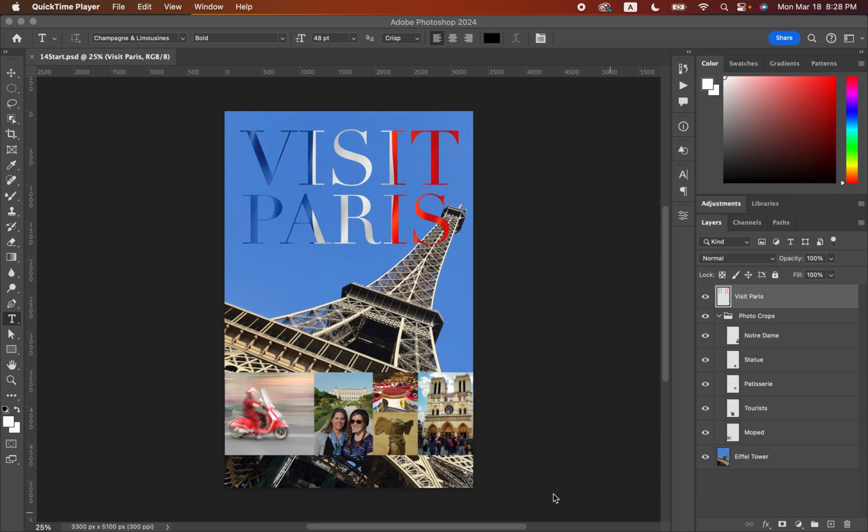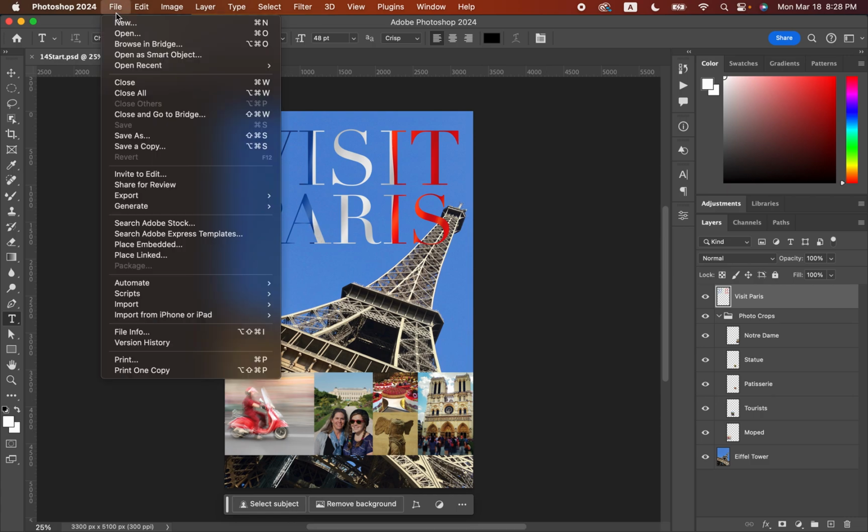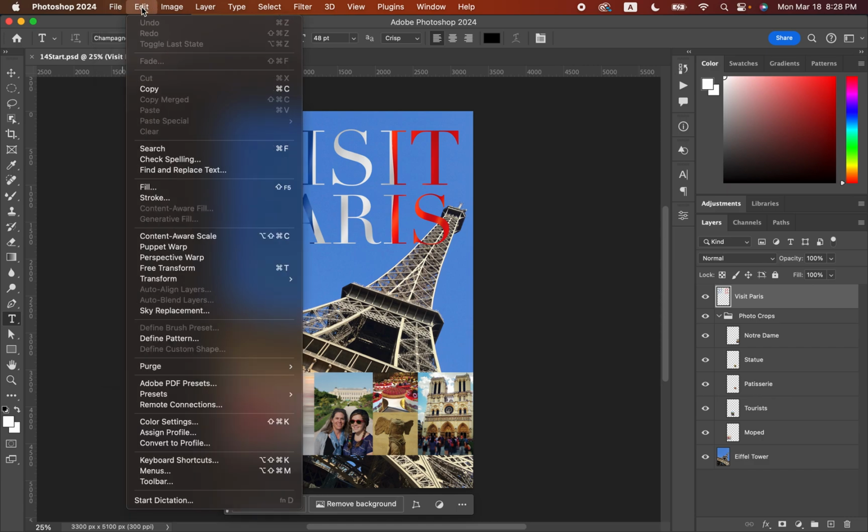Hi class, so today we're going to be on lesson 14, which is about producing and printing consistent color. When you are making documents in Photoshop, you can choose whether you want them to be in RGB mode or CMYK mode. You would want to choose RGB mode if you were going to be viewing it only on a screen, and you would start out all your documents in RGB mode.